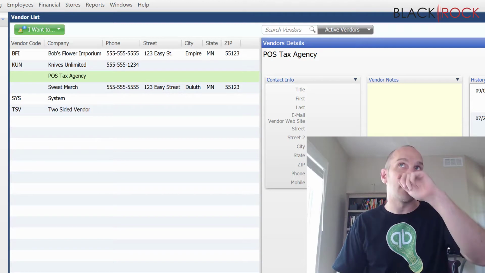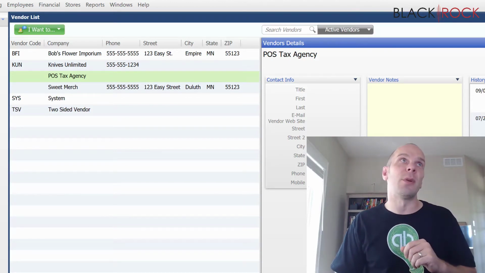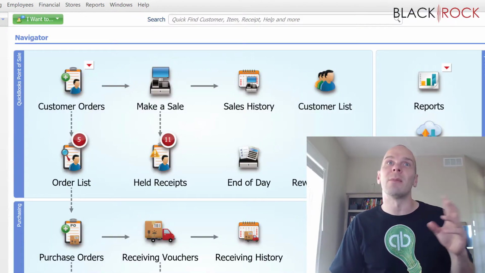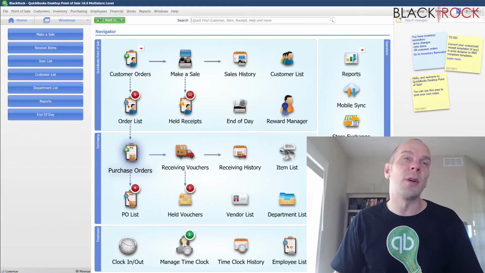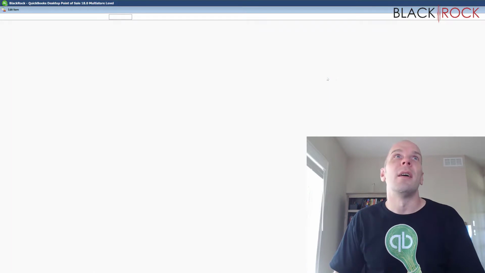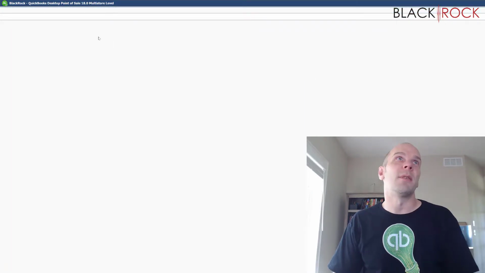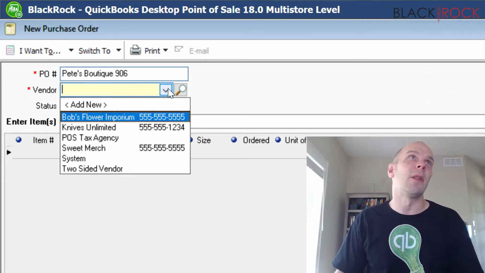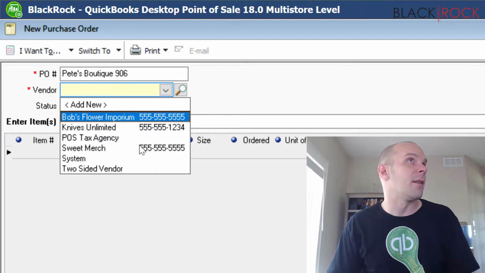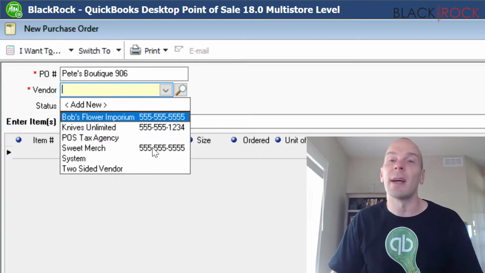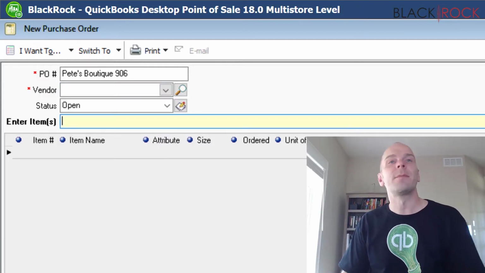But making it inactive is just going to make it disappear from a lot of places, but at the same time it's still kind of there. It's just in the background. If I go to purchase order and create a new purchase order, I drop down and we can see that Minnesota Department of Revenue is not there, and it's not bothering me anymore. It's not getting in the way of my lists.